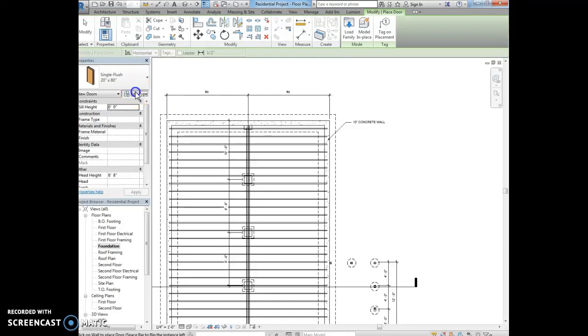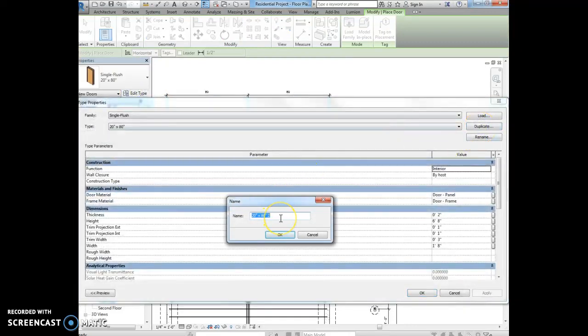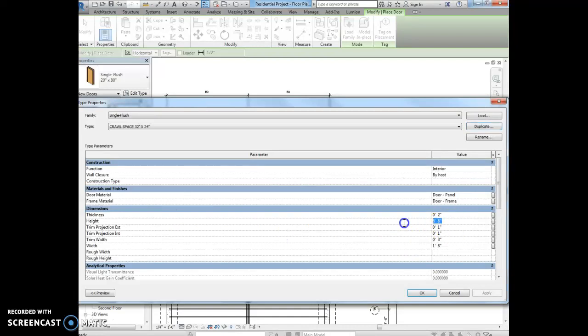So let's go ahead and add in a swing door. We'll edit the type, duplicate it. We'll call it crawl space. 32 inches by 24 inches. Say OK. And now we're going to change the height. Is it 32 or 34? I think I just said that. Nope, 32. And then the width is 24. And then for the trim, we're not going to put any trim around this. Okay, we'll say OK.